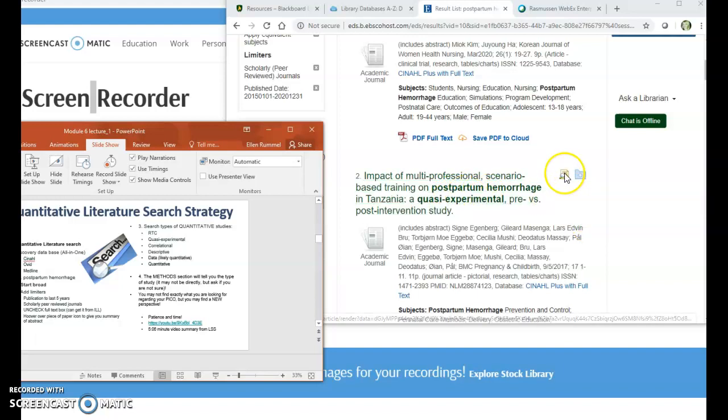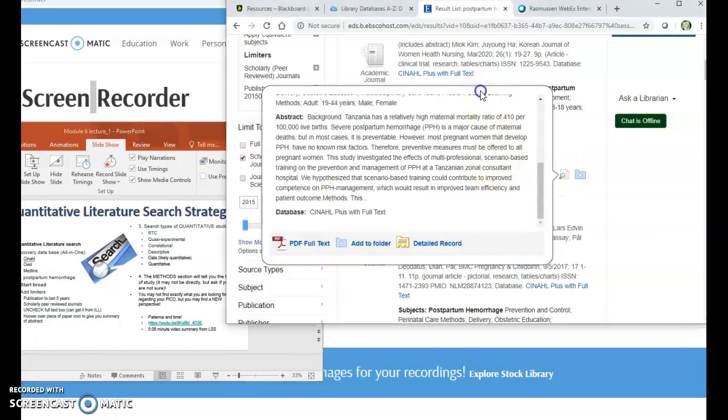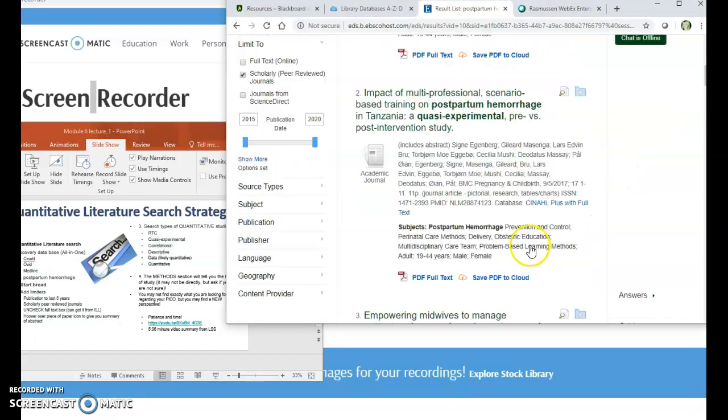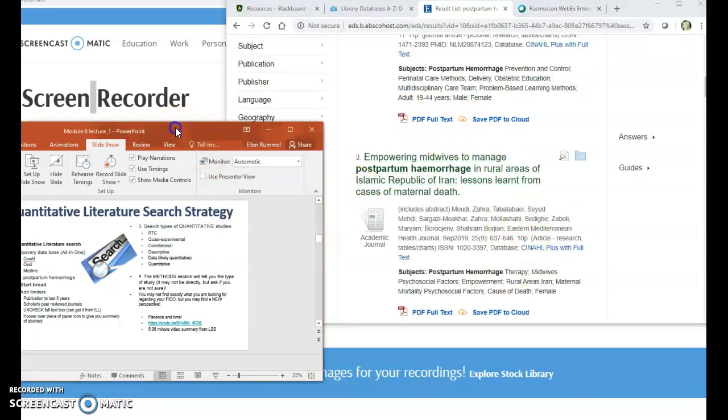If you're not sure, it may tell you in the abstract section, or if you open up the PDF and go to the methods section, it might tell you what type of study it is as well. But if you're not sure, you can always ask me. You may not find exactly the article that you're looking for.